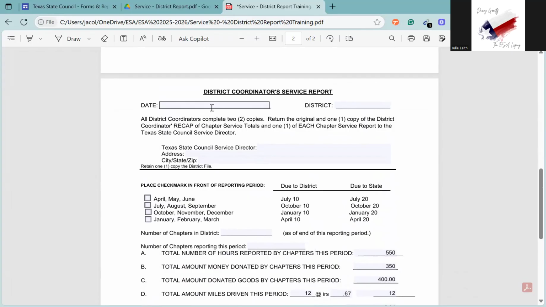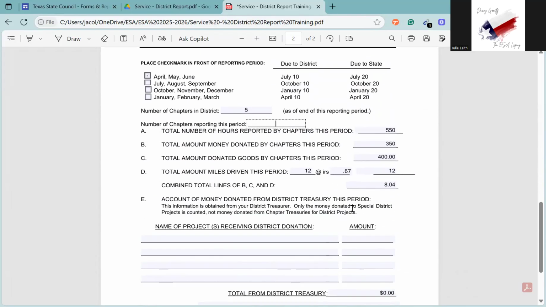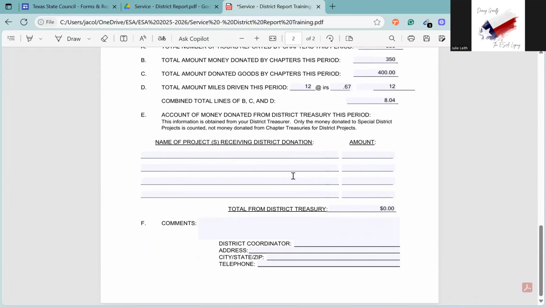Again, you're going to fill out the date, July 7th, District 2, put in the State Council Service Director, put in which report you're doing, number of chapters in your district, number of chapters reporting. And this has filled it all in for you. So that makes it very, very easy. Okay.